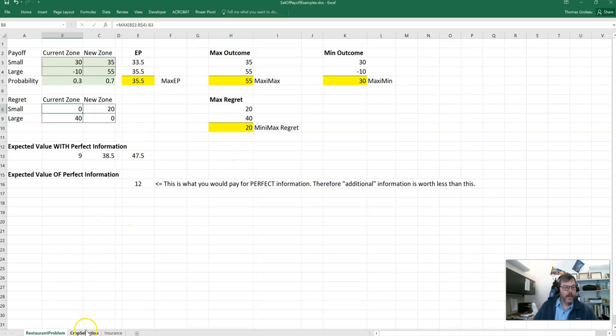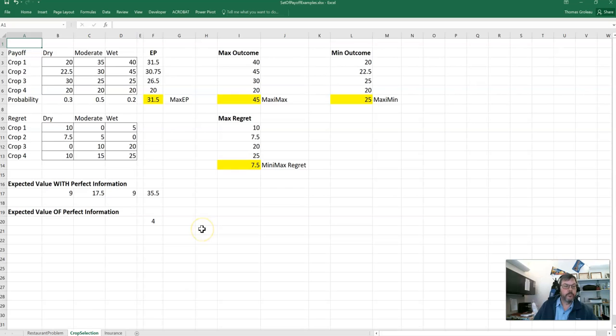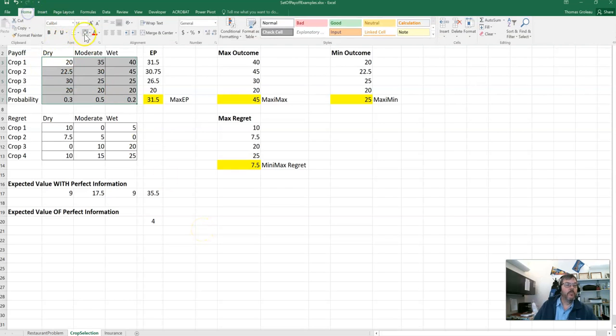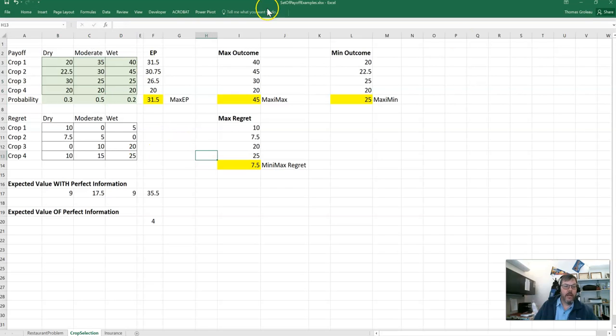Then we expanded that for the crop selection problem. Again, this really is input. Everything else is a calculation, and you will again see zeros in the regret. Because if it is a dry season and you chose crop 3 at the end of the season, you have no regrets. So remember, regret is what's the best you could have done once you know the future versus what did you do. And that formula works and gives it to you.